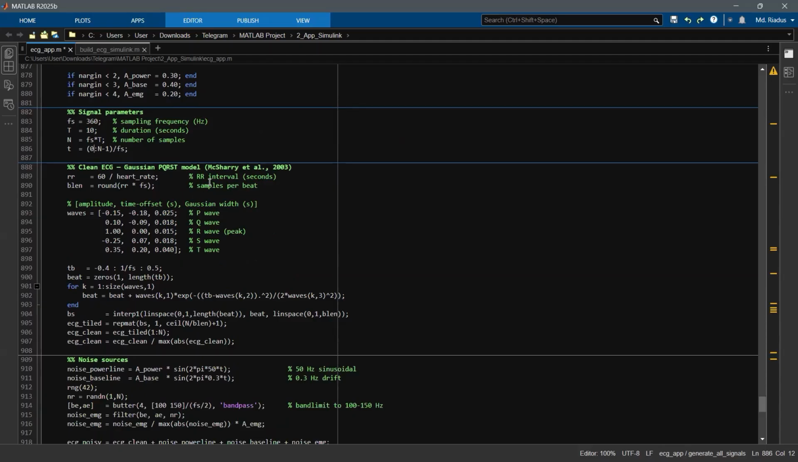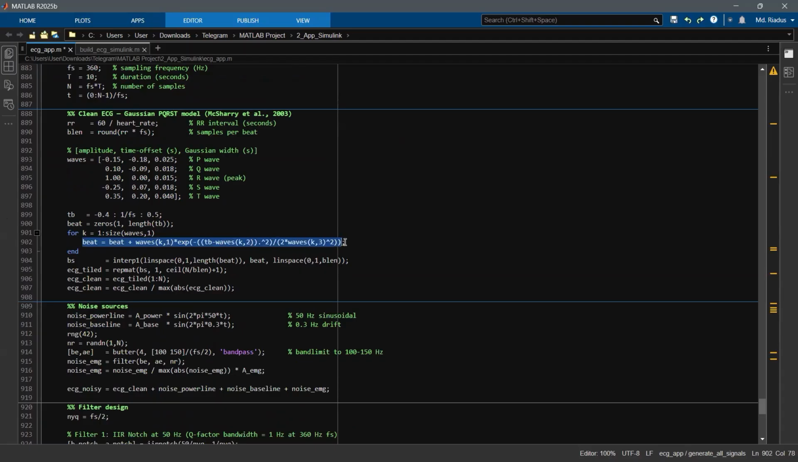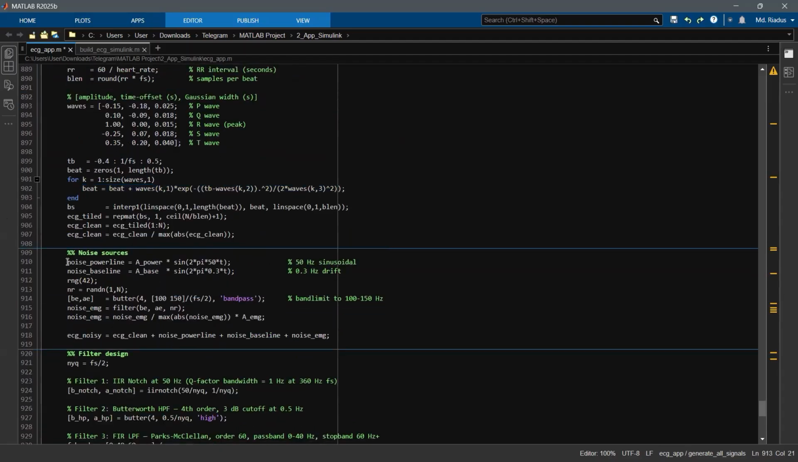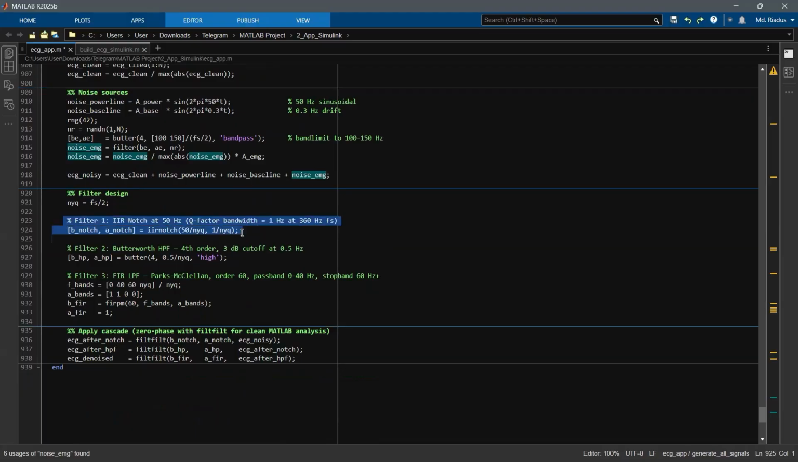We used a Gaussian PQRST model to generate the clean ECG signal, and this line actually generates our ECG signal. And then we added noise and added them up to create the noisy ECG signal. And then in this section, we generated our filters, the high-pass filter and the low-pass filter. And after that, we used these lines to denoise our noisy signal step by step.